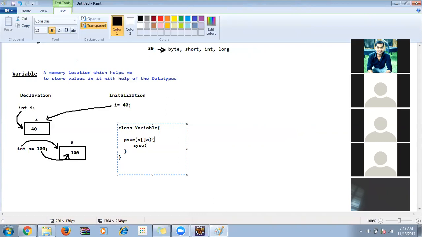Before that, I need to declare and initialize a variable. How to declare a variable? int i. If I want to initialize, I can separately give i is equal to 20. Otherwise, declaration and initialization can also be done in a single step: int i is equal to 20. Then here I need to give sysout i. That's it. Clear for everyone? Anyone has any questions on this so far?